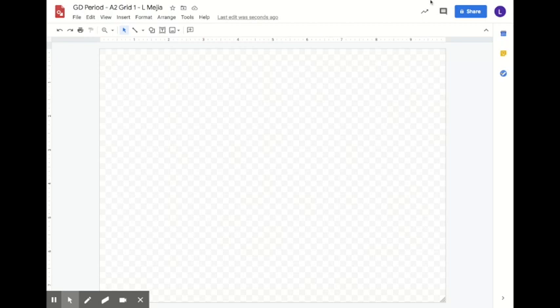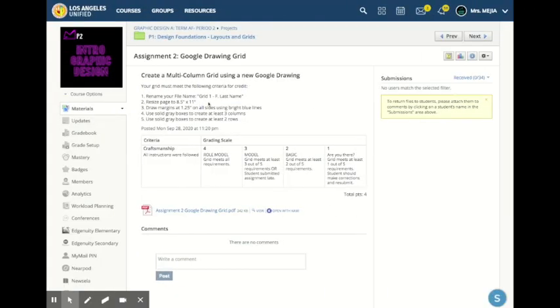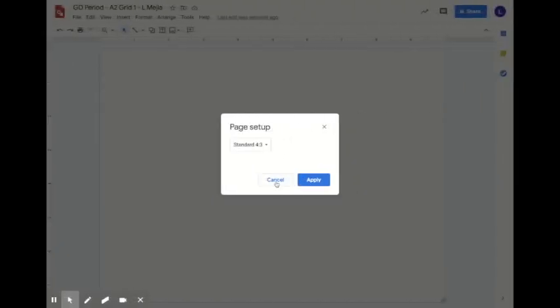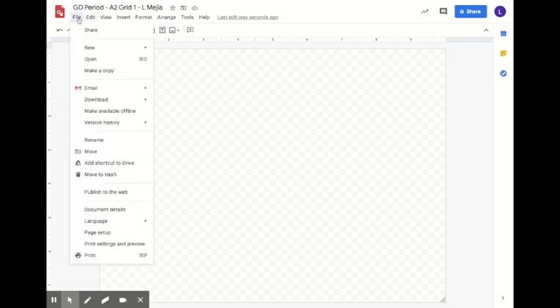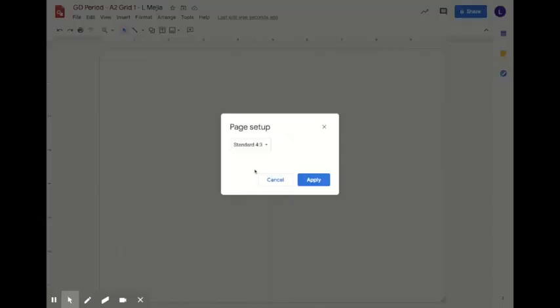So we'll go back to our assignment and we'll look at what our next step is. Our next step says to resize our page to 8.5 inches by 11 inches. This page setup that we've just gone to is the same process for any of our Google applications or programs. So whether you're working in Google Docs, Google Slides, or Google Sheets, if you go to File and scroll down to Page Setup, you can control the size of your page or document.